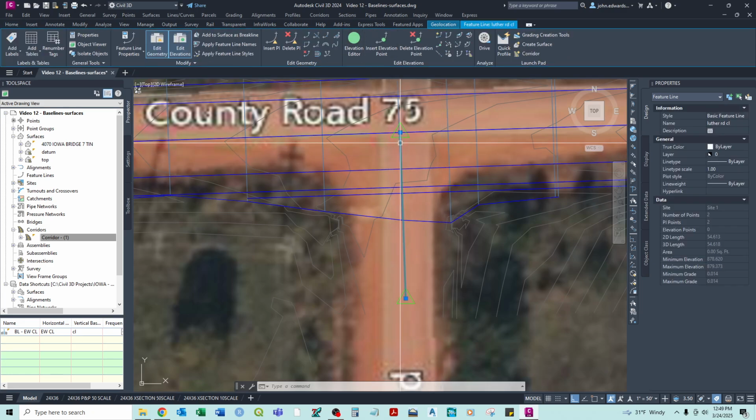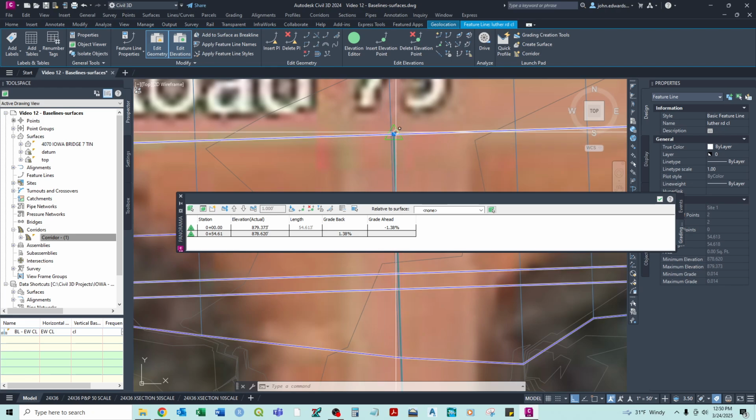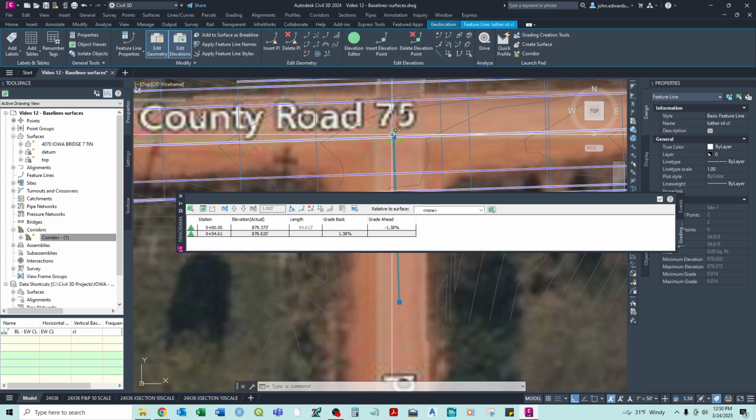If we come to the elevation editor, drag this over. So this is our starting point here, and this is the actual elevation. Again, this one is referenced from our existing ground topo surface, whereas this one matches our alignment surface, or our corridor surface.